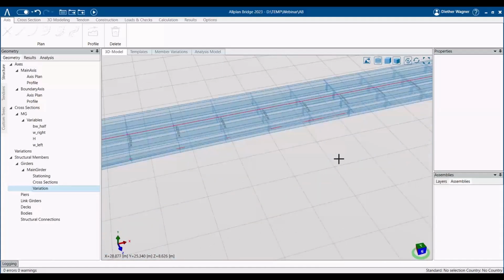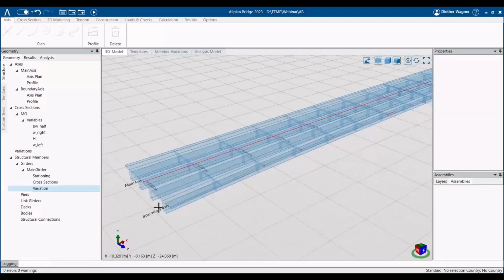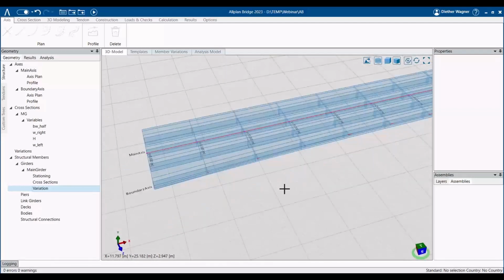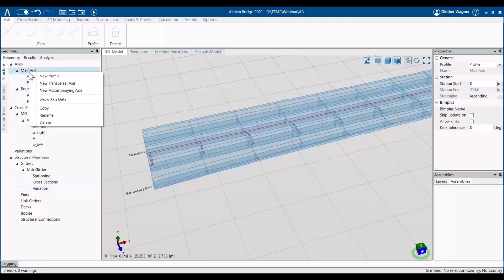Then the second possibility, which is similar: I want to apply this to the other side of the section, where I want to have something similar using the accompanying axis. And you will see now, this I need to create in the context menu of the main axis. So this axis is related to the main axis. It's not an axis of itself. So I say new accompanying axis.